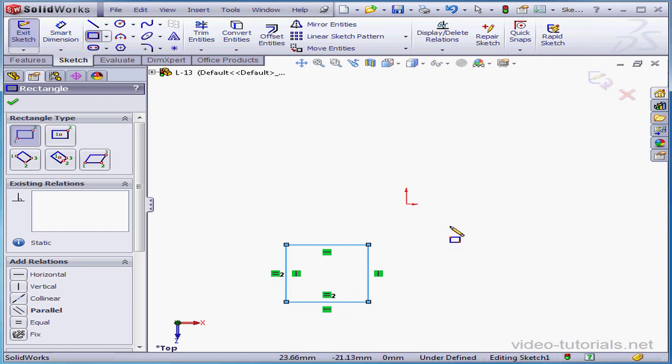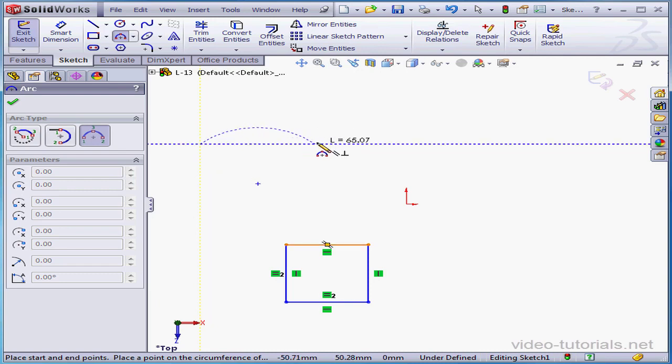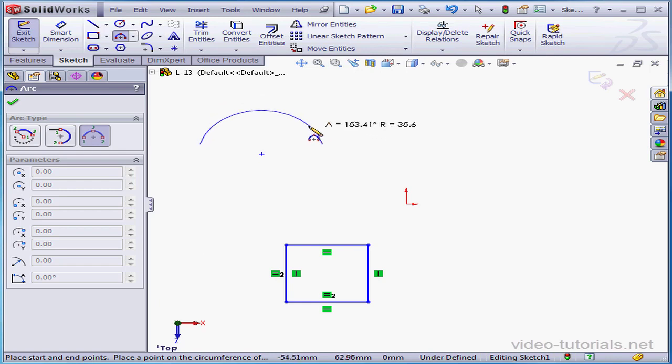Let's switch to the arc tool. We'll use the three-point method. Let's place our first point. Callouts display the length of the arc segment at this point, now approximately 70 millimeters. Let's left-click. Now the callouts display the radius and angular values. Let's make it approximately 180 degrees.